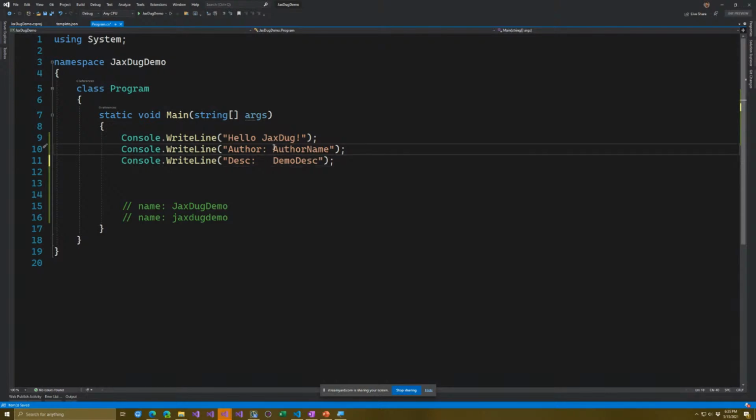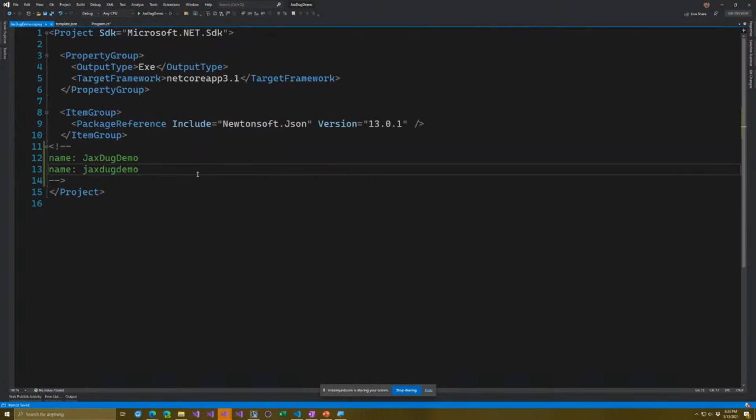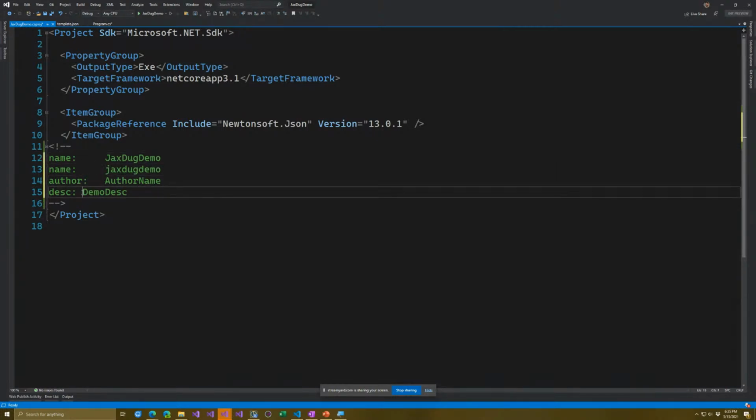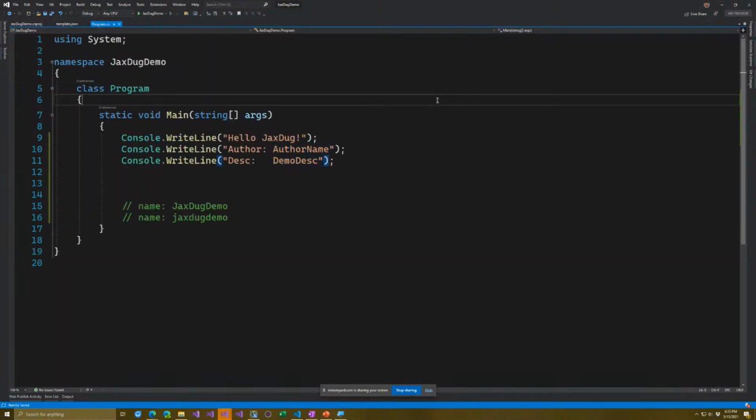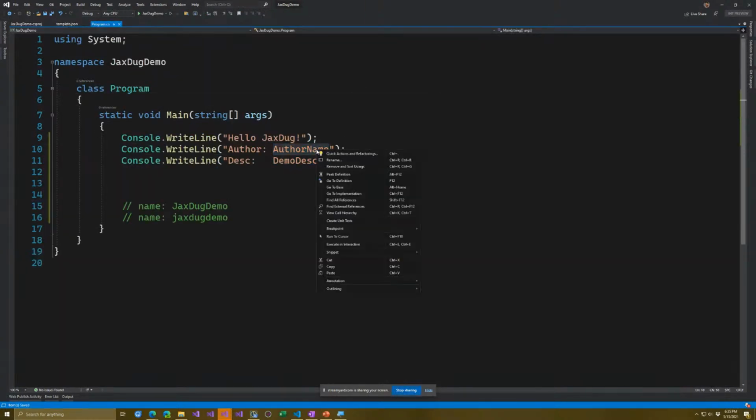All right, cool. So now let me copy these as well. I want to put these into a different file as well. I'll just throw these into the project as well. Let's get that going. Okay, great. Now I'm going to go ahead and create a parameter for author name here. Let me go ahead and copy that.